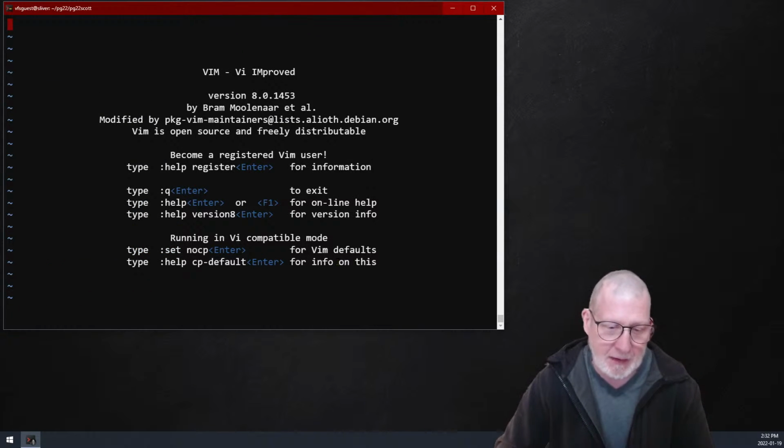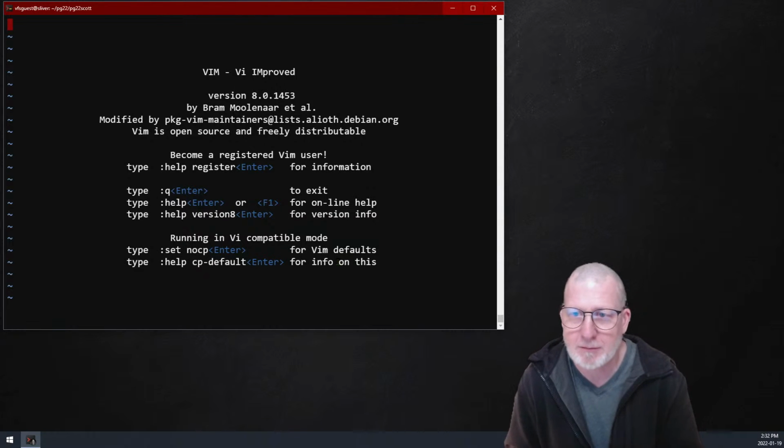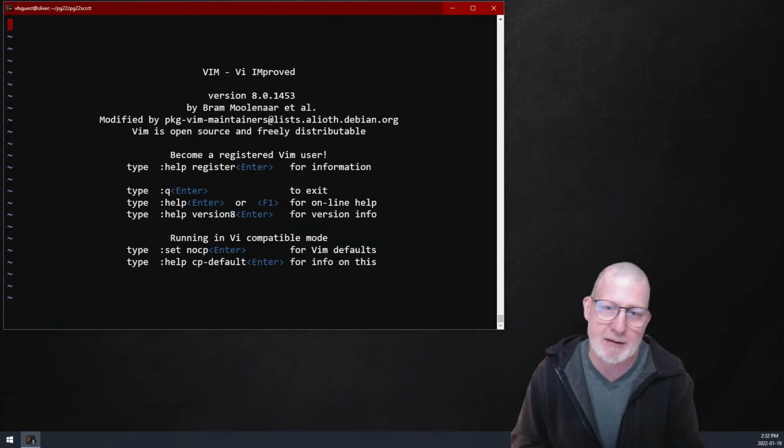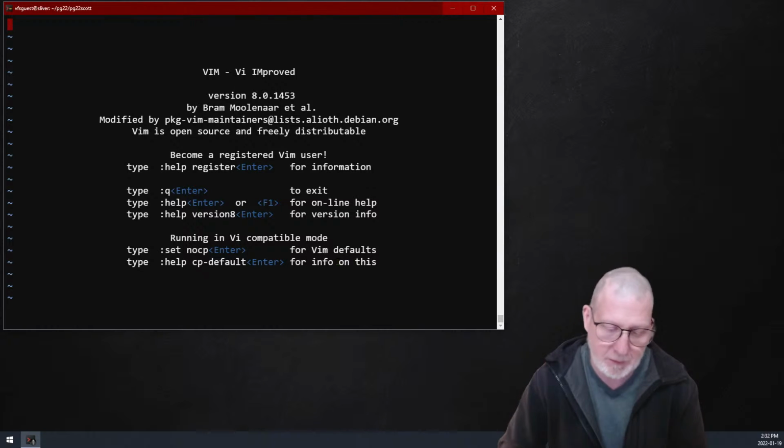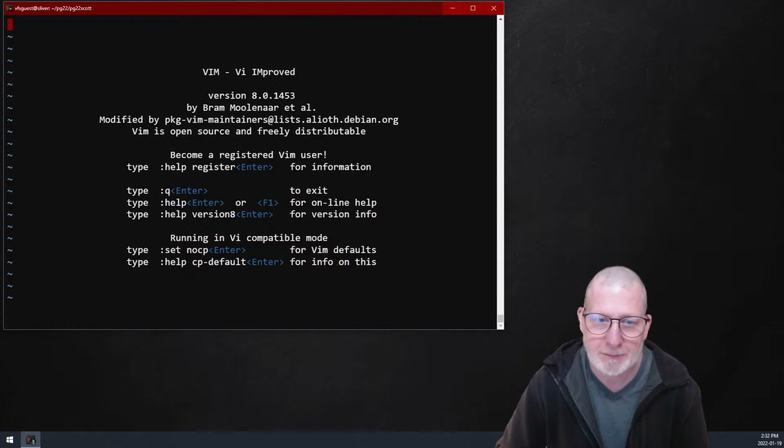The Vim editor has some idiosyncrasies. It has two modes. It has edit mode and it has typing mode. Insert mode. Yeah. And what did you just do with this screen?